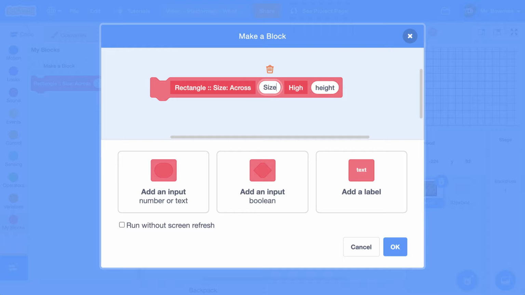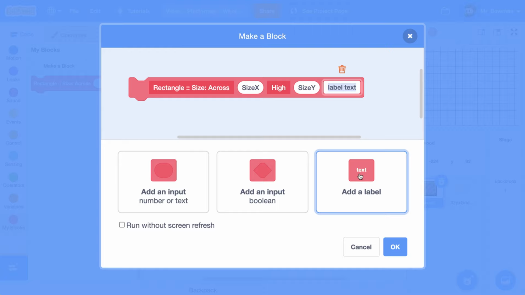I'm going to change the variable names to size X and size Y so that they are consistent with our next variables we're going to make, which is our grid location positions, and those are going to be grid X and grid Y.